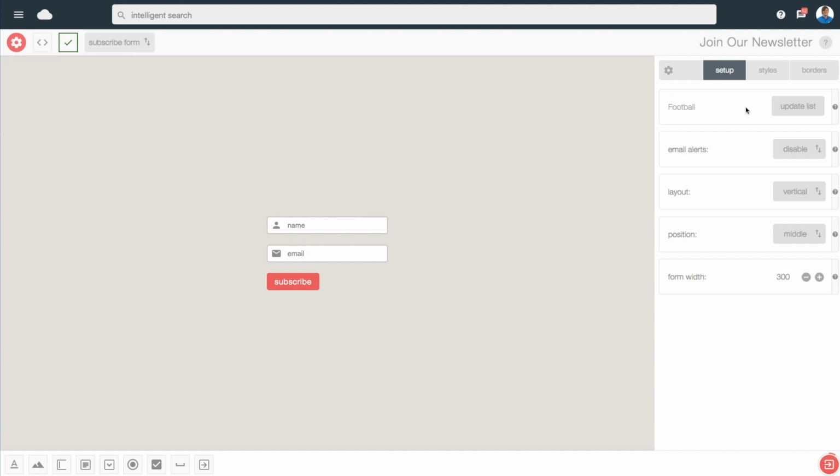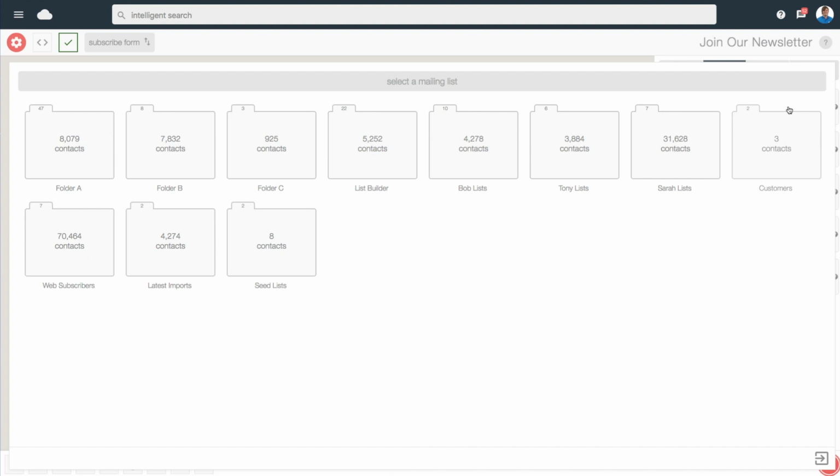One of the first options we'll see is the mailing list that your Subscribe is set to. When a new subscriber completes your form, they will be automatically added to a mailing list of your choice inside your email blaster. At the moment, we can see new subscribers are going to be added to our mailing list called Football. We can click on Update List and we can set it to a new mailing list.